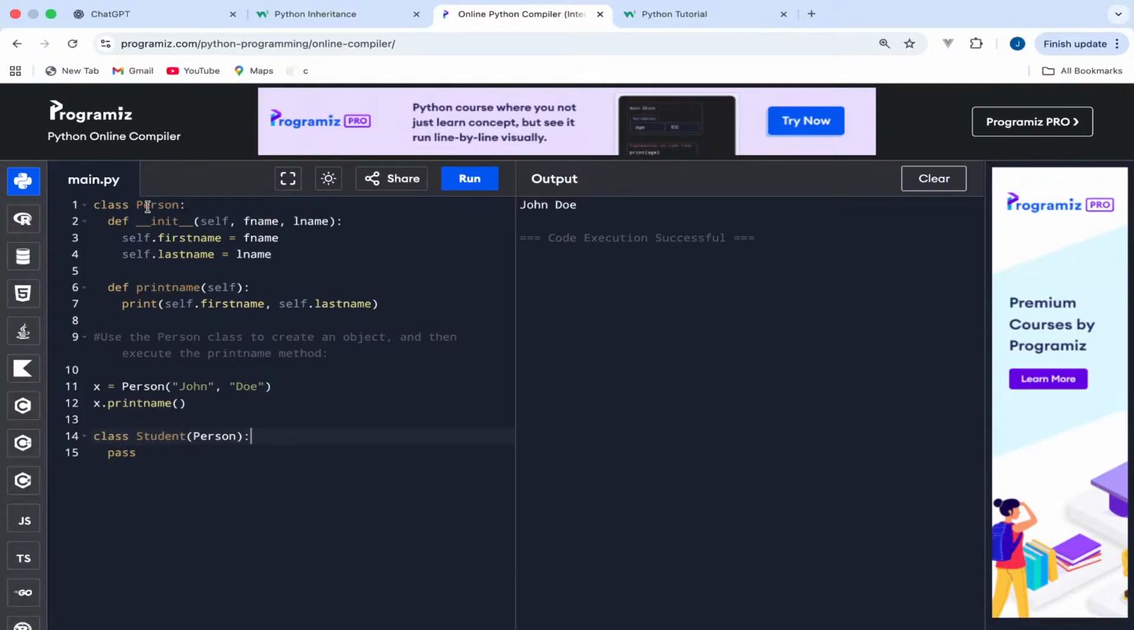Here what happens is person is a parent and base class, which is inherited inside student. Student is a child class right now. Here person is a parent class. The child inherits the properties of the parent. I hope this is understood. How we can access that, I'll show you.